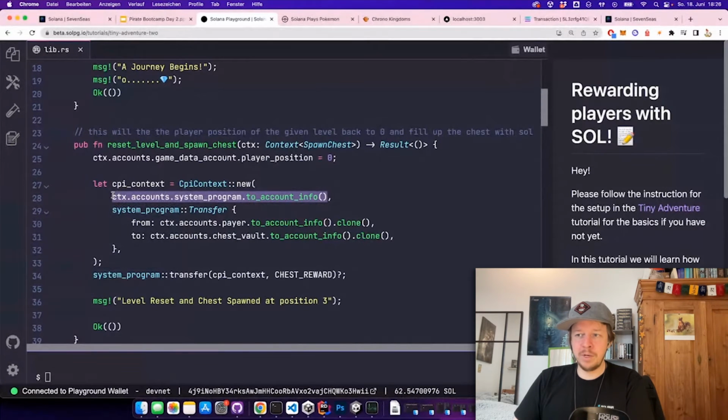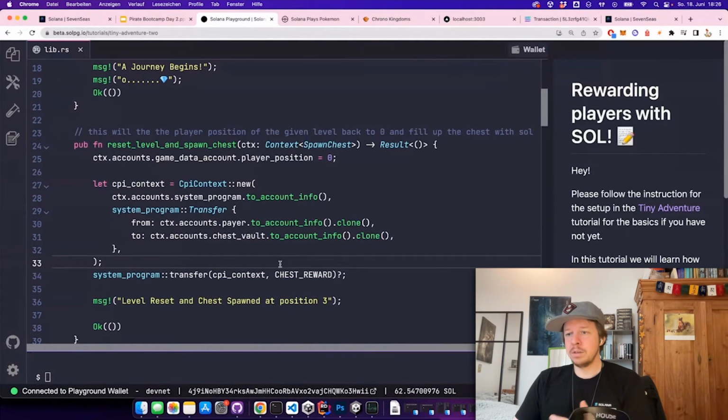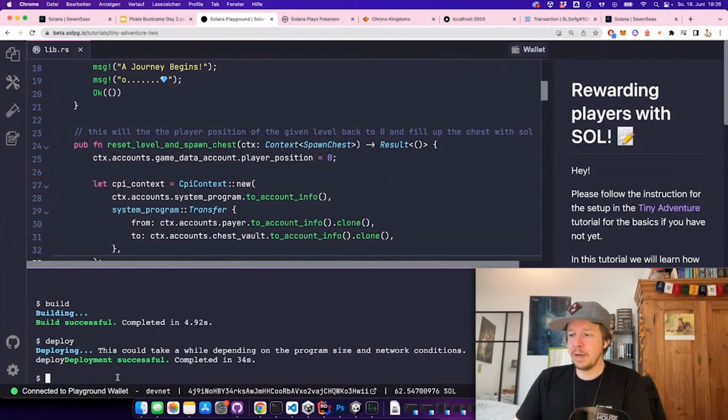But I could also from here now, for example, invoke the Tiny Adventure game and say, hey, whenever I move in Tiny Adventure 2 to the right, I want Tiny Adventure to move to the left or something like this. Then we define here the accounts for the instruction. So this is a transfer instruction, and we transfer from the payer to the chest vault. And then we call system program transfer with this CPI context and the amount. What this will do is it transfers Sol from our wallet account to the PDA.